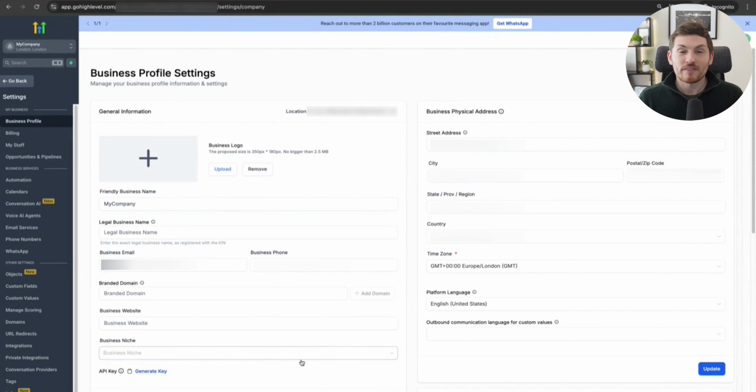So pause the video now, fill these bits in to the best of your ability. And then once you've done that, we'll see you back in the micro action sheet.